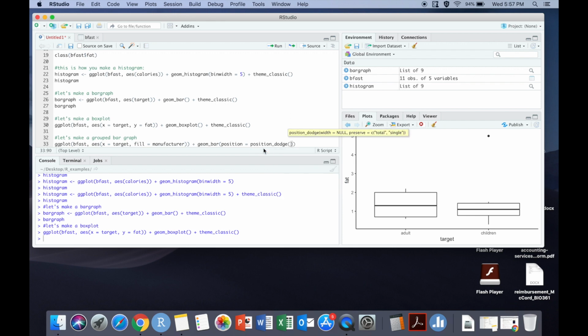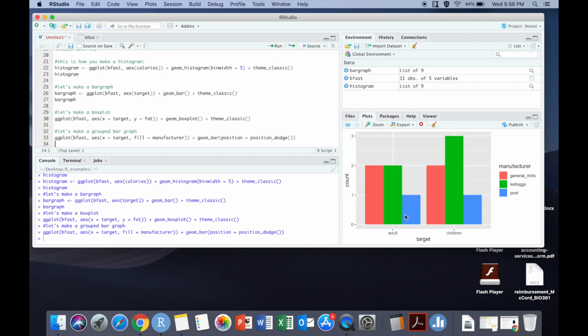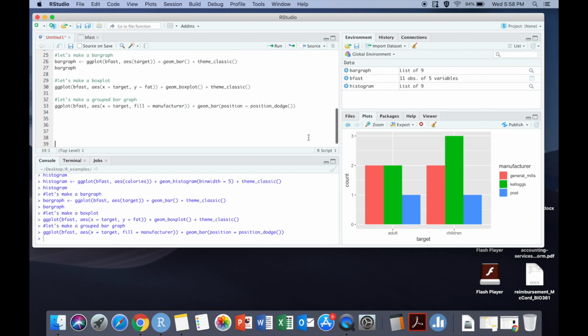I'm not explaining the guts of a lot of these graph functions because you can Google them and get tons and tons of documentation if you have specific questions.